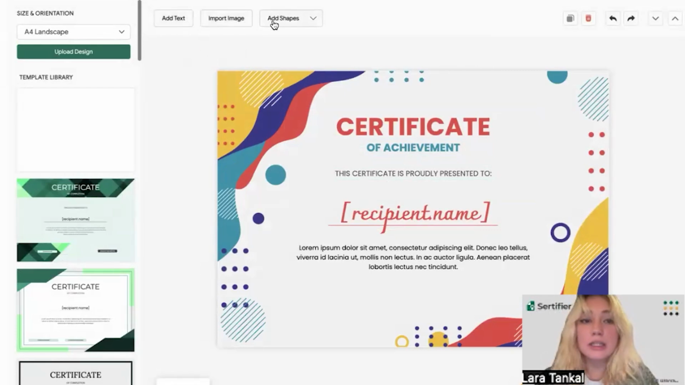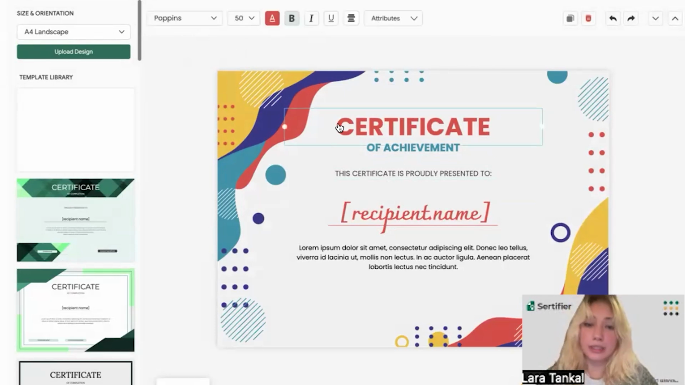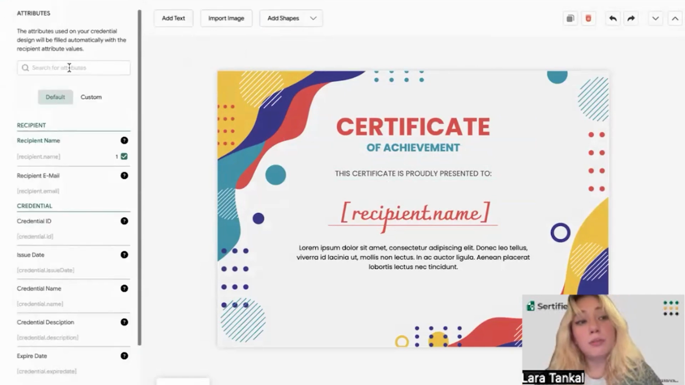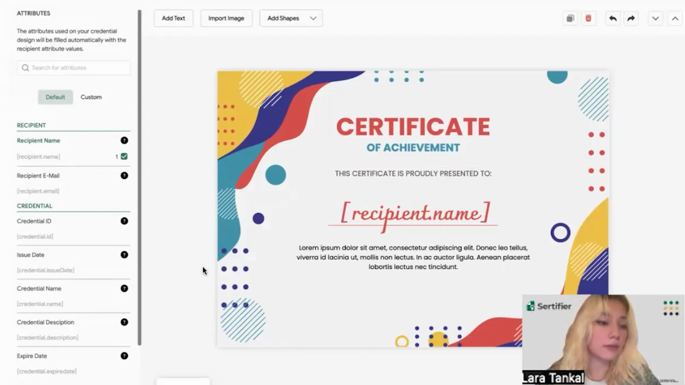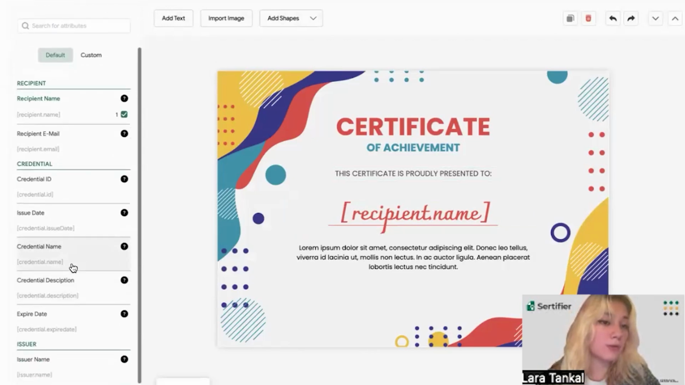You can import images and also add shapes. And all of the text elements are customizable here as well, so you can customize them to your needs. An important part of both the badge design and also the certificate design is the attributes. The attributes are variables that will change depending on the recipient information, as well as the campaign information. For example, here we have the attribute recipient name that is mostly included within the certificate design. And we also have a list of default system attributes that you can choose from.